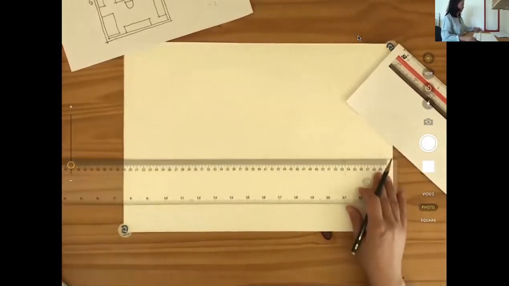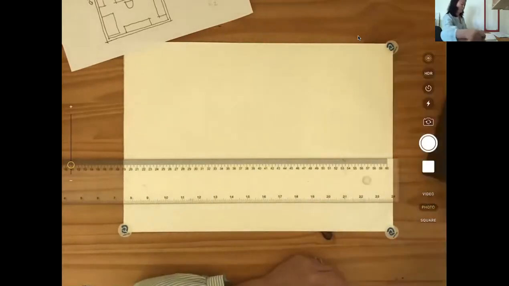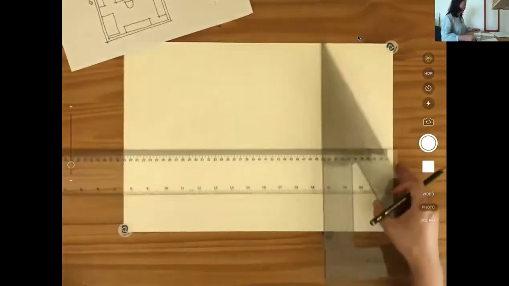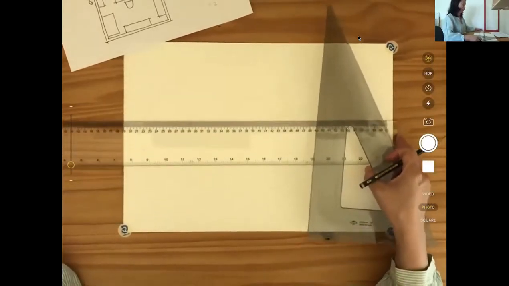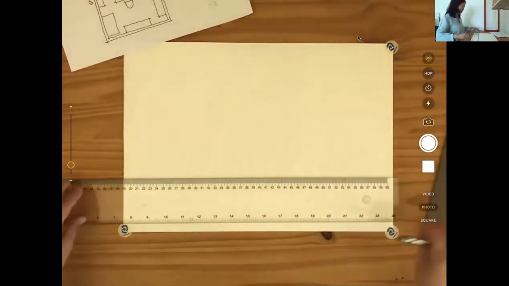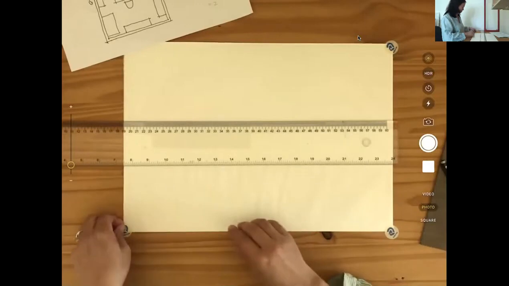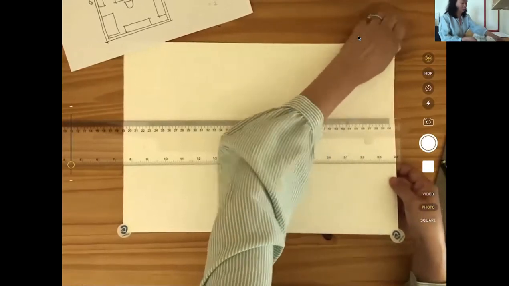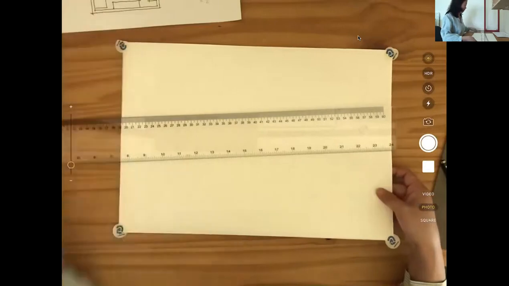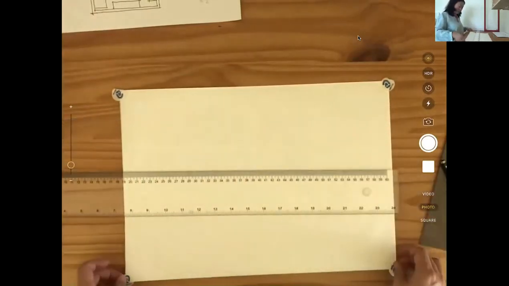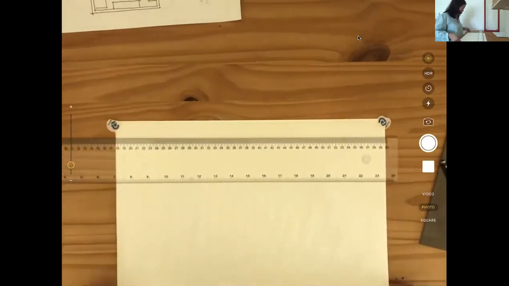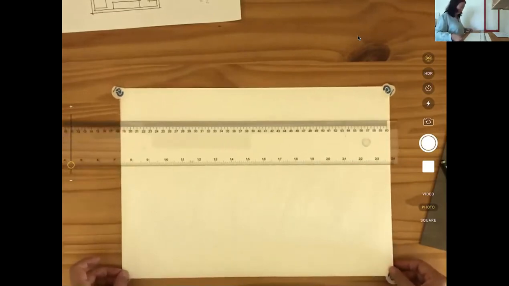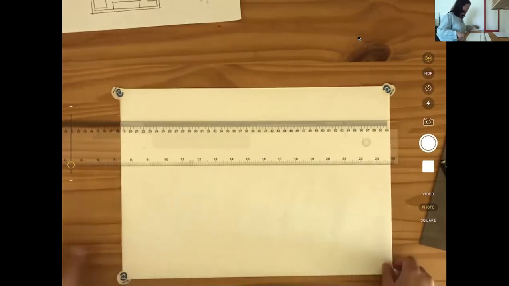I have some challenges to put in dimension. I have a little bit of challenge with this one because I have something stopping me from moving. The T-square stops here. It's not moving anymore. So in this case, hopefully you don't have that trouble. I'm going to have to redo this so that the parallel bar can reach. Okay, now I can move up to here. Let's just stay here. Okay, and try to line up.